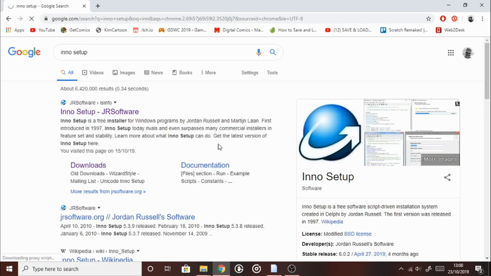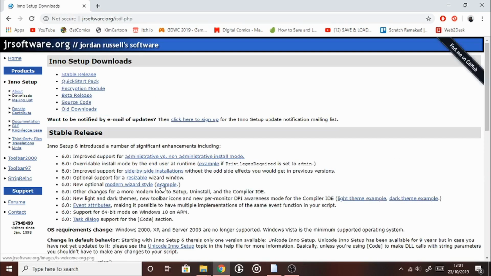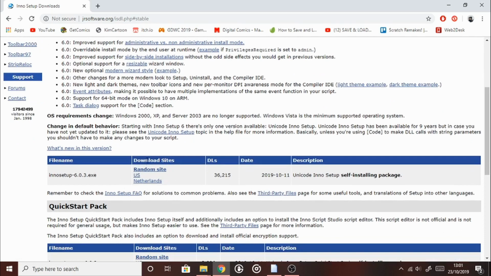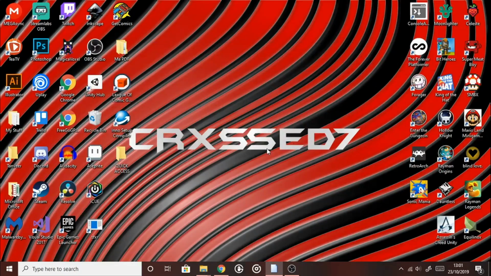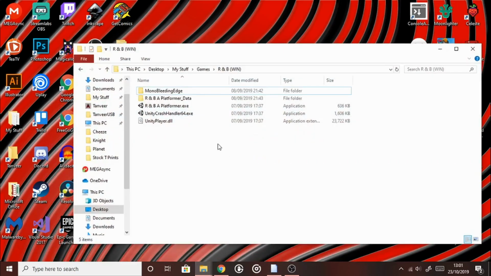Yeah, so you want to go to the website called jrsoftware.org. Then we want to go download Setup, and then stable release, and then one of these downloads. And then you will get the installer, and then you want to install it. So for this example, I'm going to be using the demo for R&B. So yeah, let's get into it.